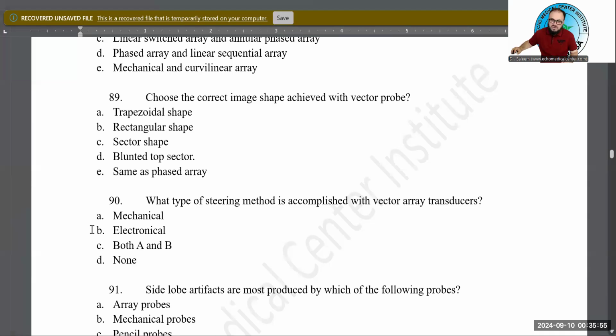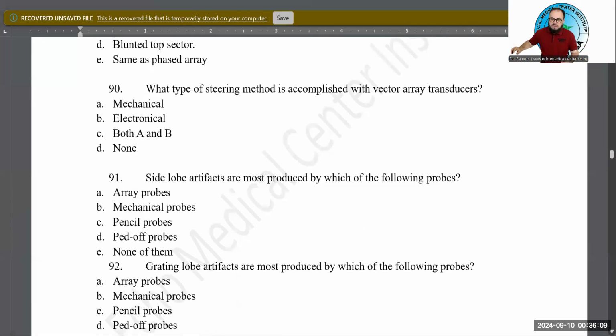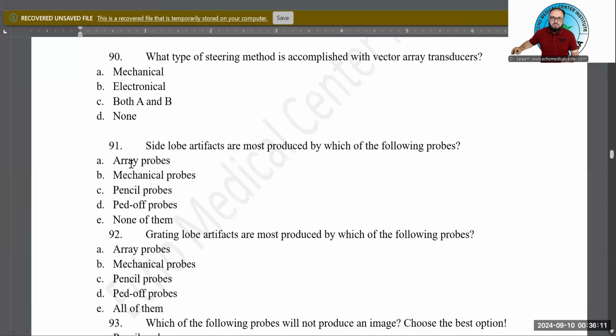Yes, I also agree. B is the correct answer. Electronically steering: focusing and also steering, both will be achieved electronically. Correct. Okay, next question. Side lobe artifacts are most commonly produced by which of the following probes?